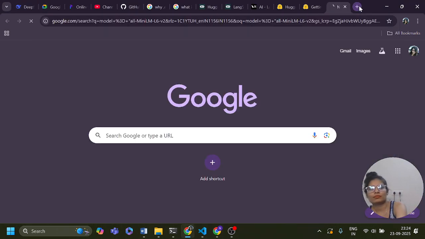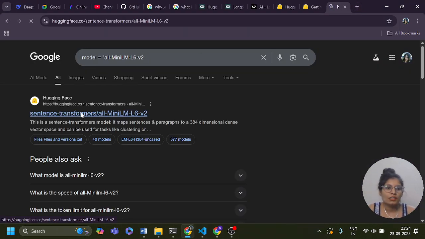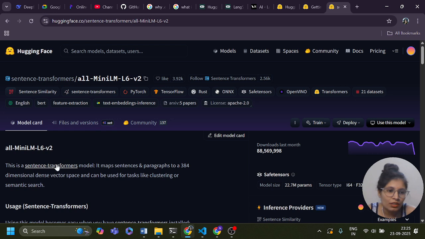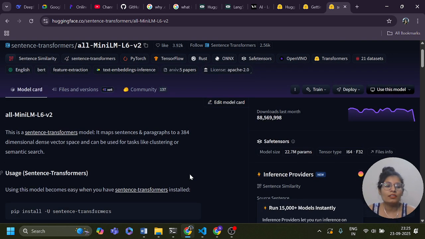Okay, so this is the sentence transformer model, all-MiniLM-L6-v2. This is the sentence transformer model. It maps sentences and paragraphs to a 384 dimensional dense vector space and can be used for tasks like clustering or semantic search.